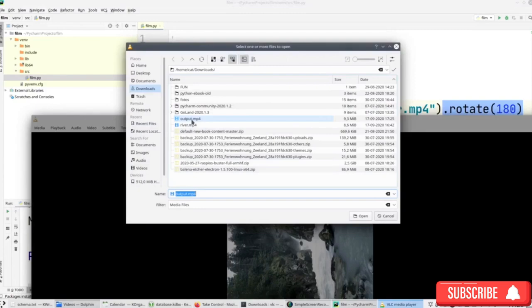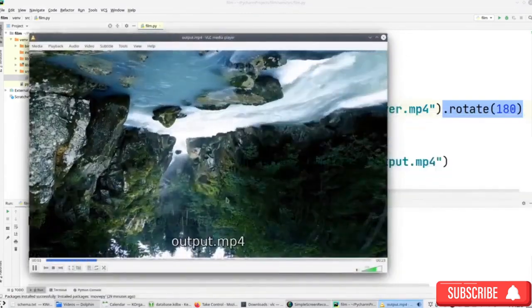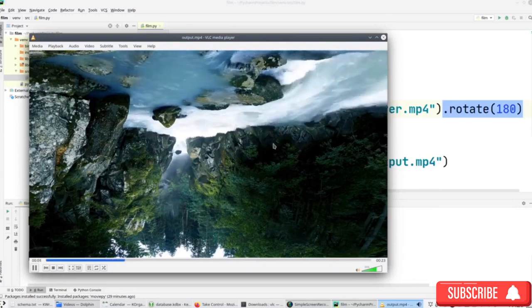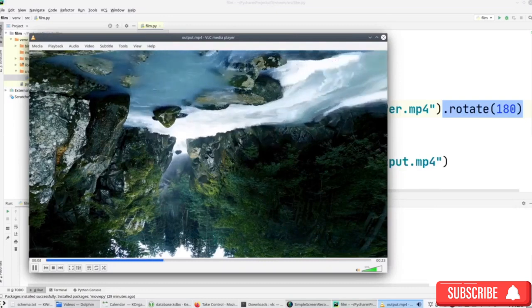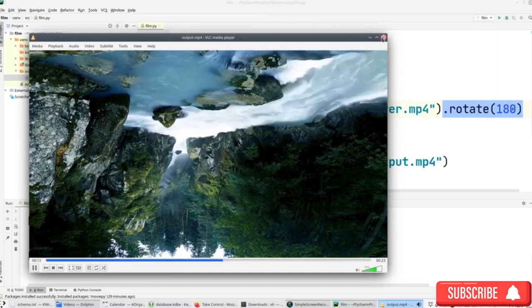So if we now open the output video, you'll see the video is now upside down. It still includes the sound, which you cannot hear right now, but the sound is still there and all the video properties remain the same.